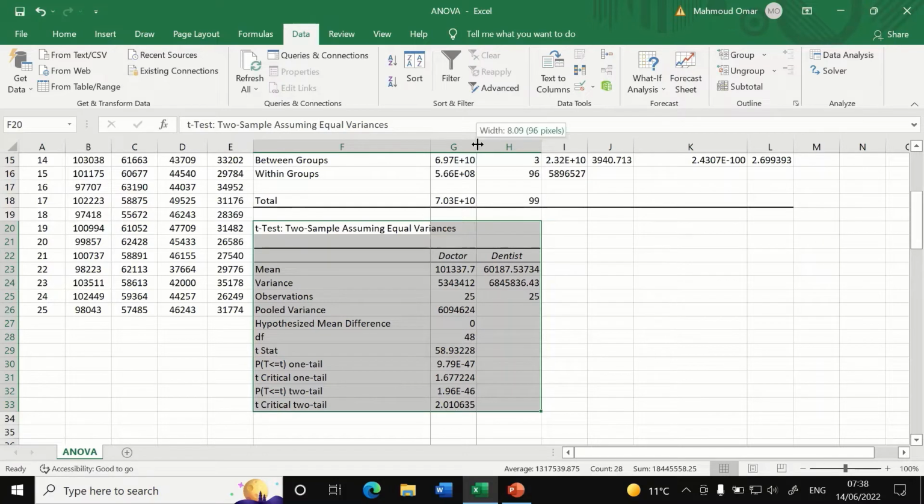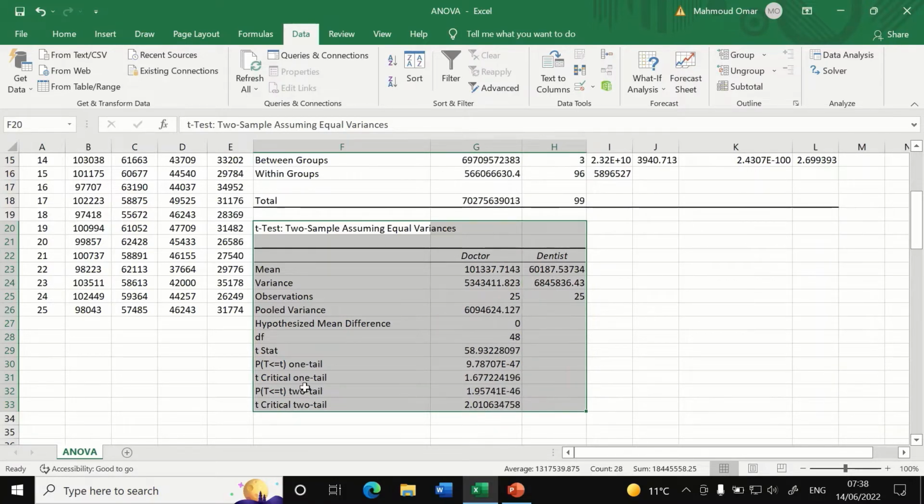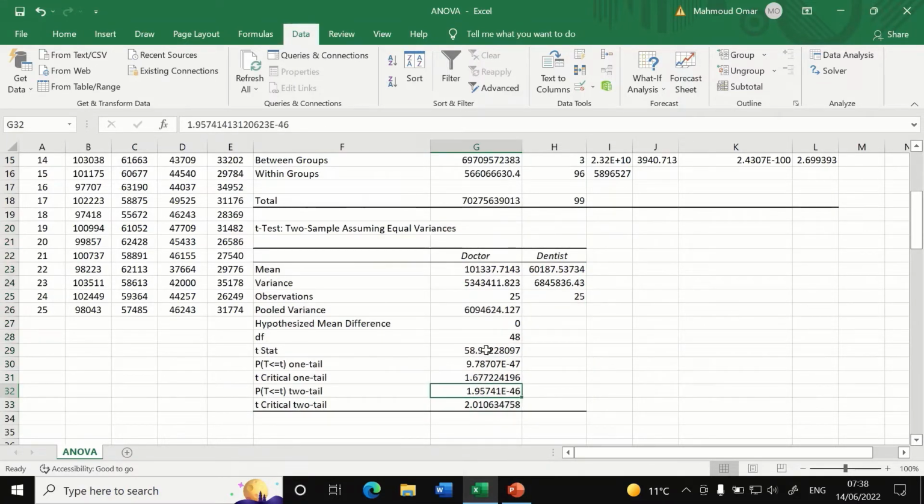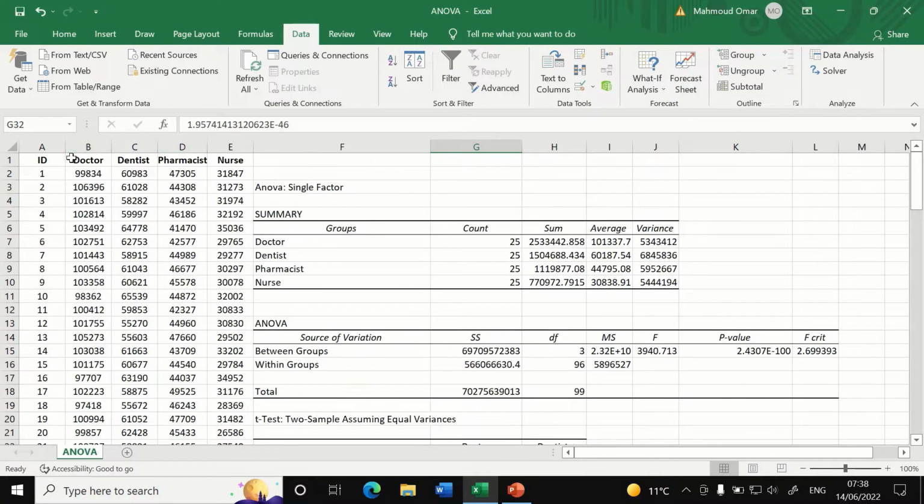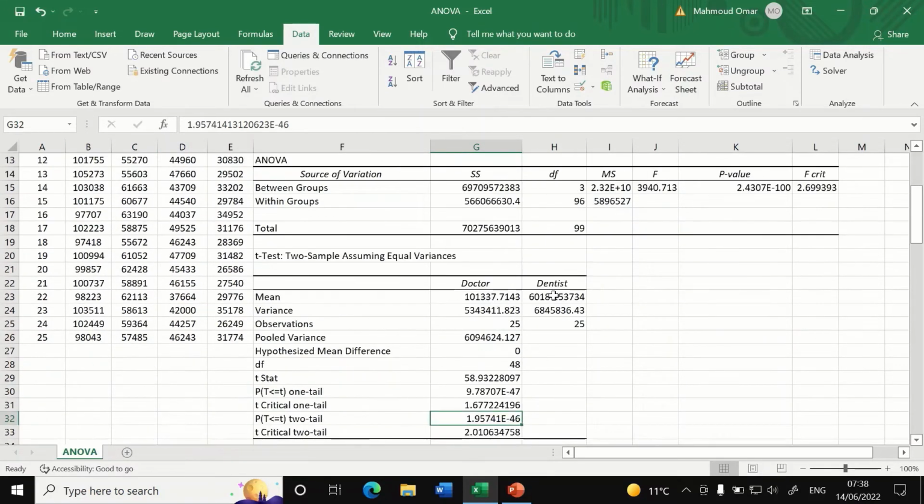And for the p-value, it gives here the p-value for one-tailed and the p-value for two-tailed, and as we can see here, there is a significant difference between those two groups. That means dentists have a lower salary compared to doctors, and doctors have the higher salary.